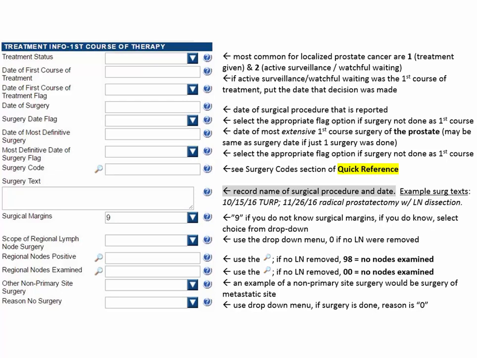Back to the form, surgery text is where the surgical procedure information is documented, and we have also provided some example text as a guidance. Surgical margin choices are given in the drop-down menu. 9 if it's unknown, 8 if no surgery was done, etc. The scope of regional lymph node surgery describes how extensive the lymph node surgery was, and you can use the drop-down menu again to select the appropriate choice.